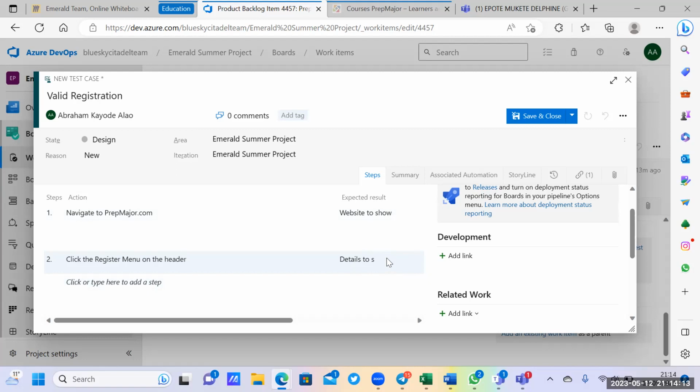Click the register menu on the header. So register menu to show. No, when you click on it, you are not expecting it to show again, isn't it? When you click on register menu, you are expecting it will bring out those fields to be filled. Registration form is displayed, right? Or registration page is displayed.